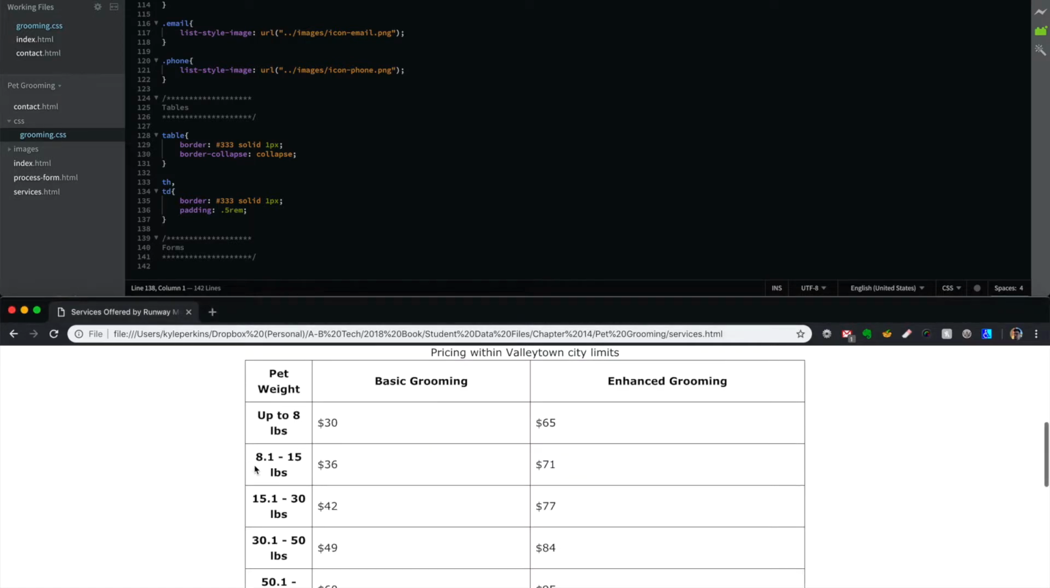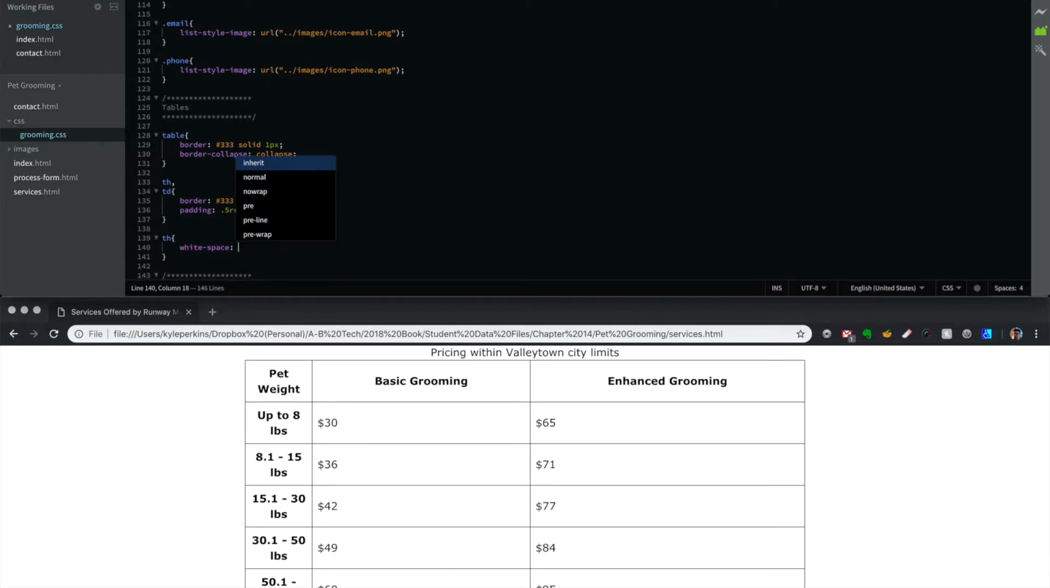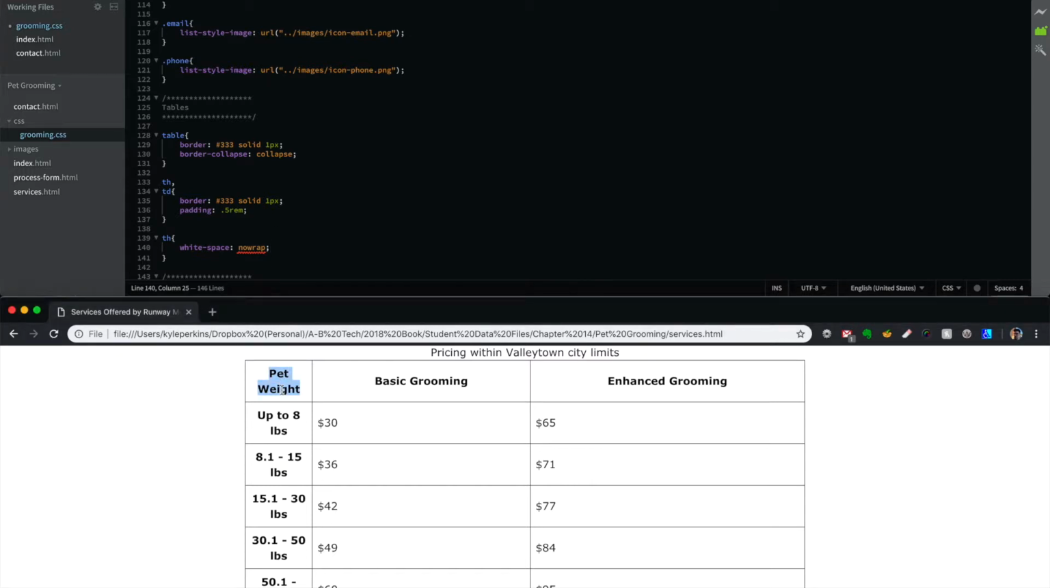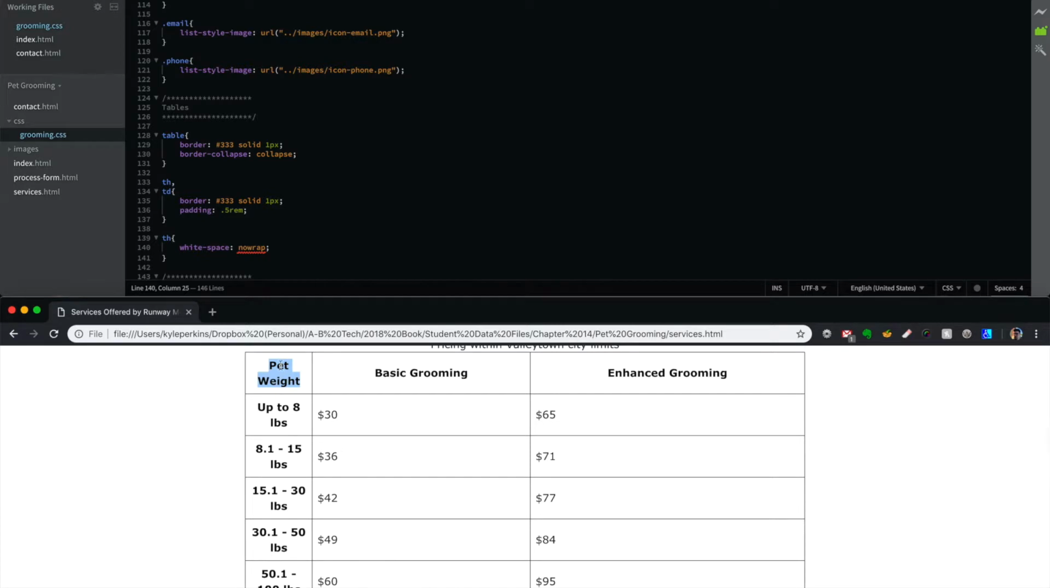So save, refresh, and we're back to basically ugly. Okay, let's modify the TH now, and we're going to set a white-space modifier. So white-space: nowrap, and that is one word. Basically what that means is that this right here, pet weight, we're going to put on one line and not allow it to break up. So we're telling the browser that, even though the space for everything else makes this two lines, we're going to force this to not break, keeping the phrase on one line regardless of how big it is.